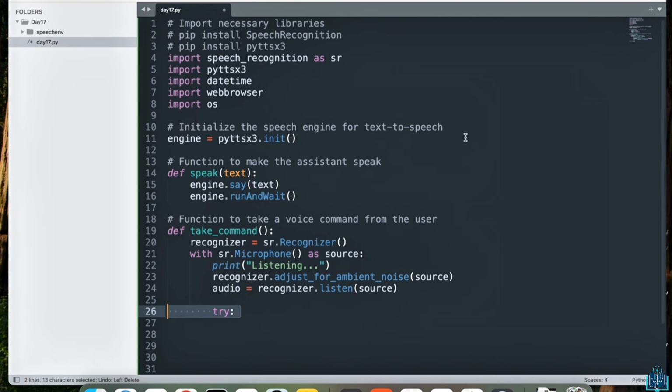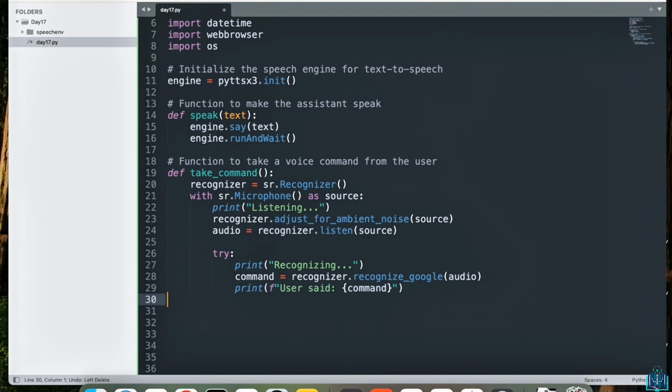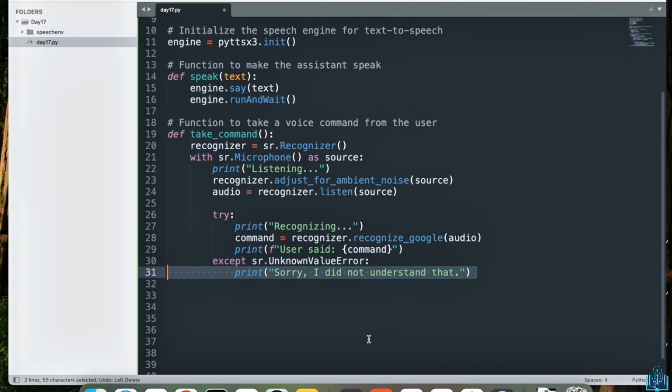And then I'll write some error handling here with try except. Recognizing, I'm going to say recognizer.recognize_google with the audio. So I'm going to call the Google API with the audio and see if I can understand what it's saying. And I'm going to print it out. And whatever the command was, let's display it just to confirm that we got the right message. If it's unknown value, I'll say sorry, I did not understand that. If it's something that we didn't understand, that's what we'll print out.